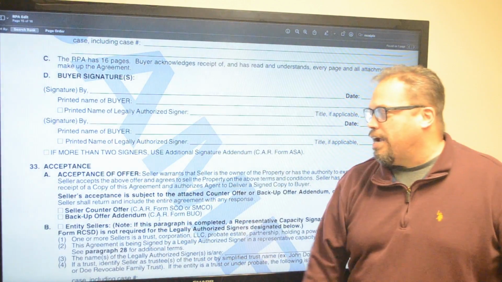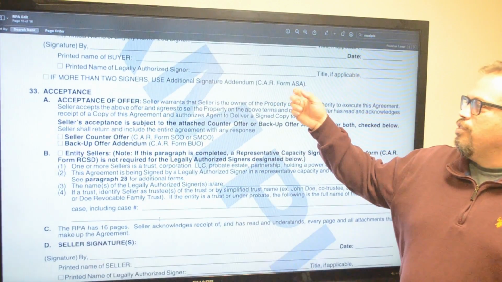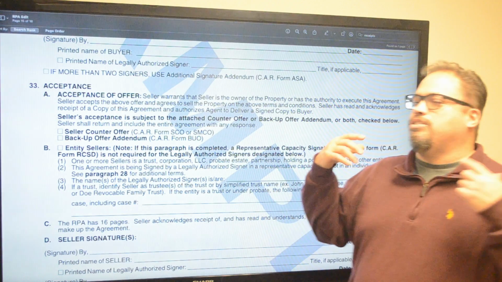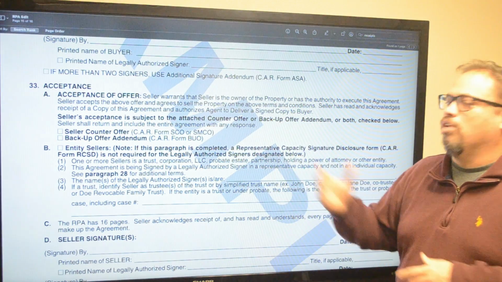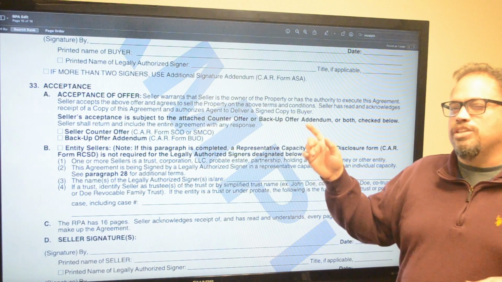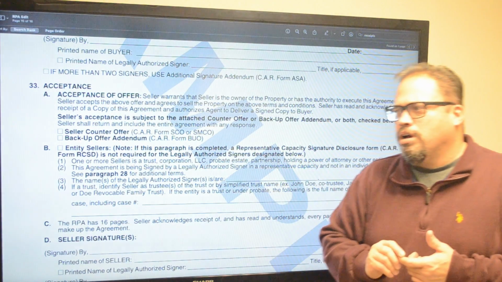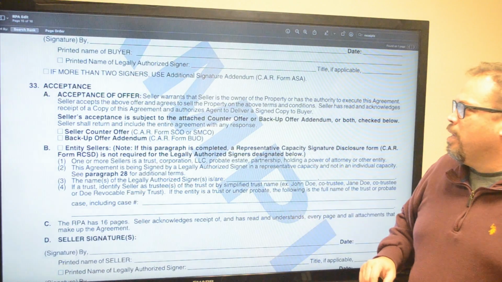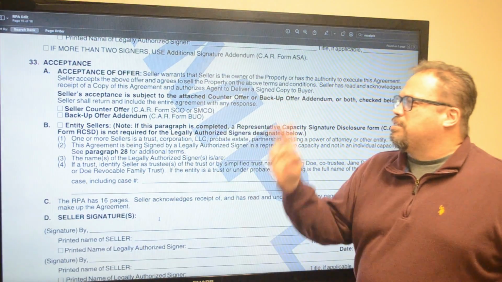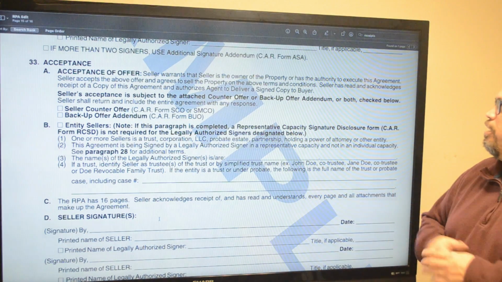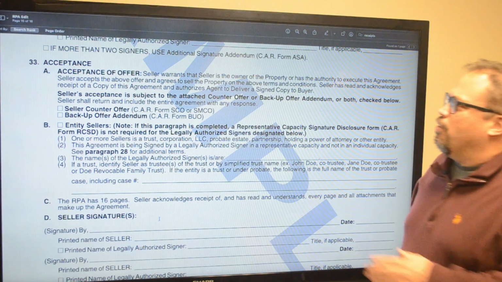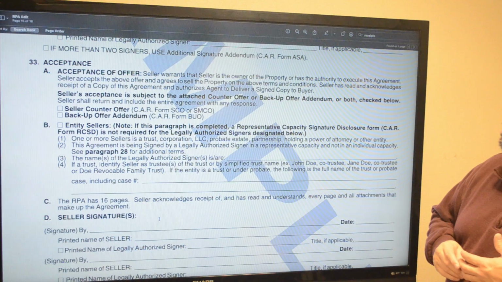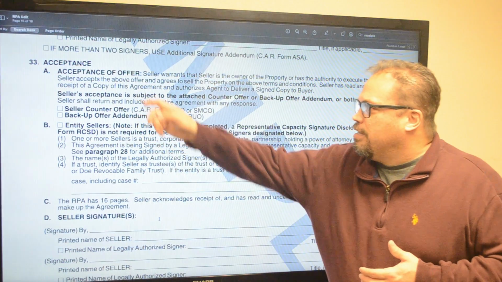They're separate signing blocks. On the ASA, there's language in there that says that they sign this ASA and they agree to all the documents that come along with this RPA. They actually have a space in there for liquidated damages and arbitration for them to sign on the ASA as well. Okay, so acceptance of offer. Now there's actually some more work here for the listing agent to do. So seller warrants that the seller is the owner of the property, has the authority to execute this contract, etc., etc. Here we go.